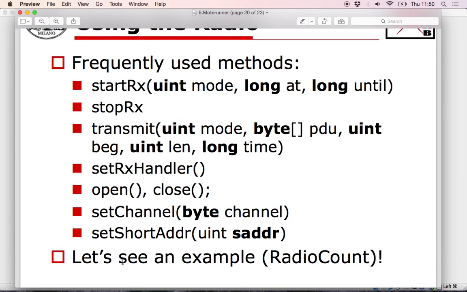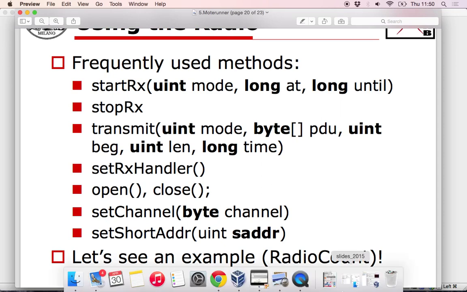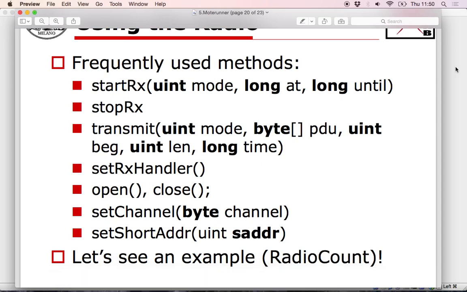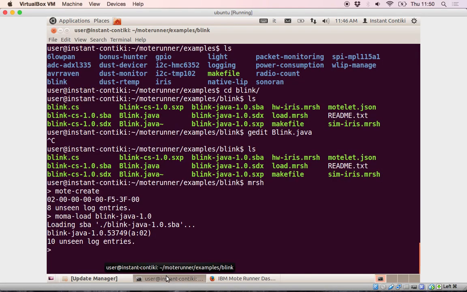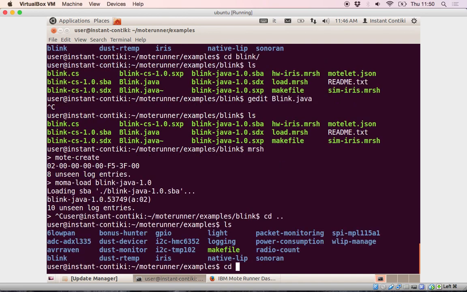Again, as usual, the best way to learn it is to see an example, okay? An example is radio count. So two motes that exchange messages and will turn on LEDs depending on the ID that they have received, okay? Let's see it very, very quickly. Again, let me close this. Let me go again to radio count.